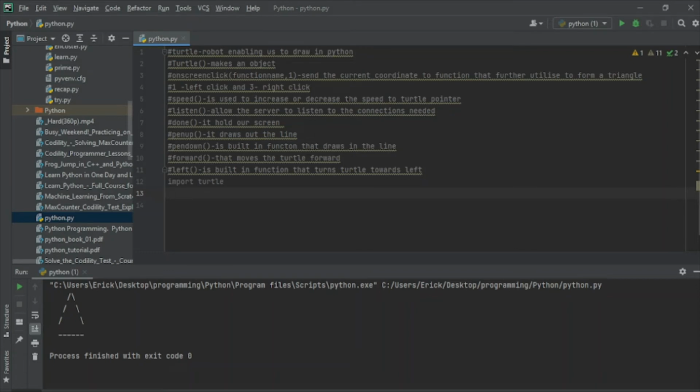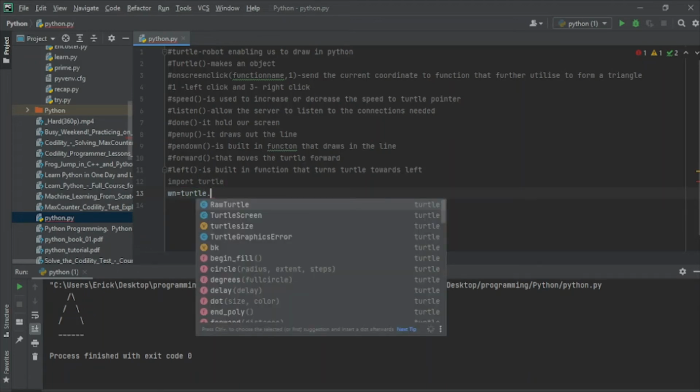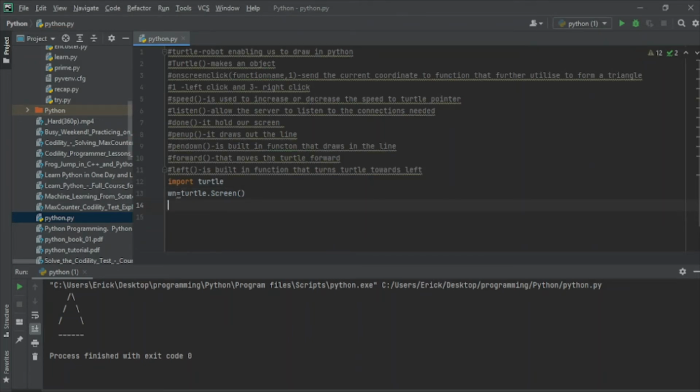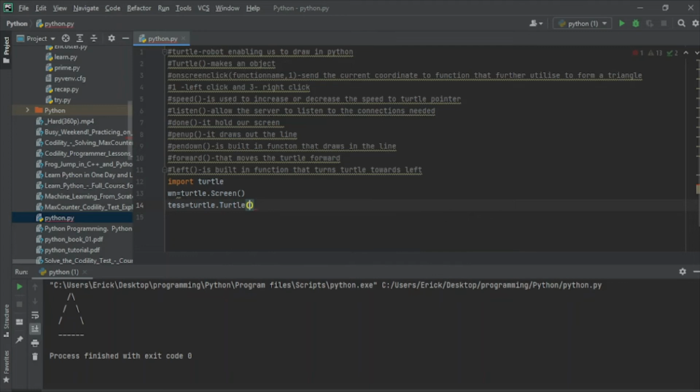And how do you do that? Say I want to get this turtle screen. You mention the turtle screen that is usually used. The next thing you want to do is create an object. So I'm creating a turtle object. You use the function turtle to get this turtle object.